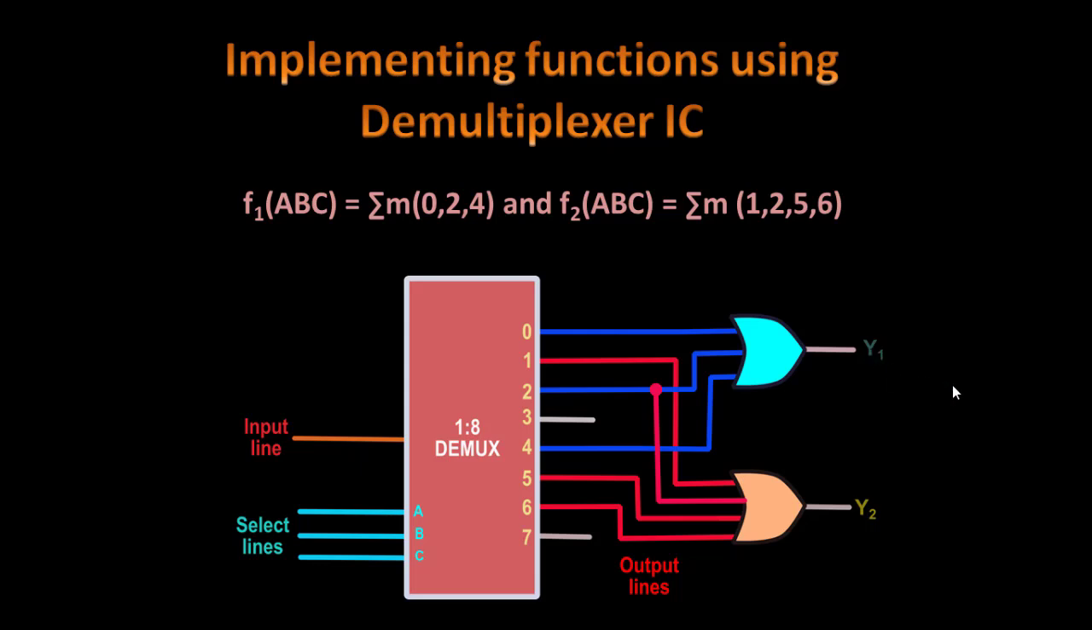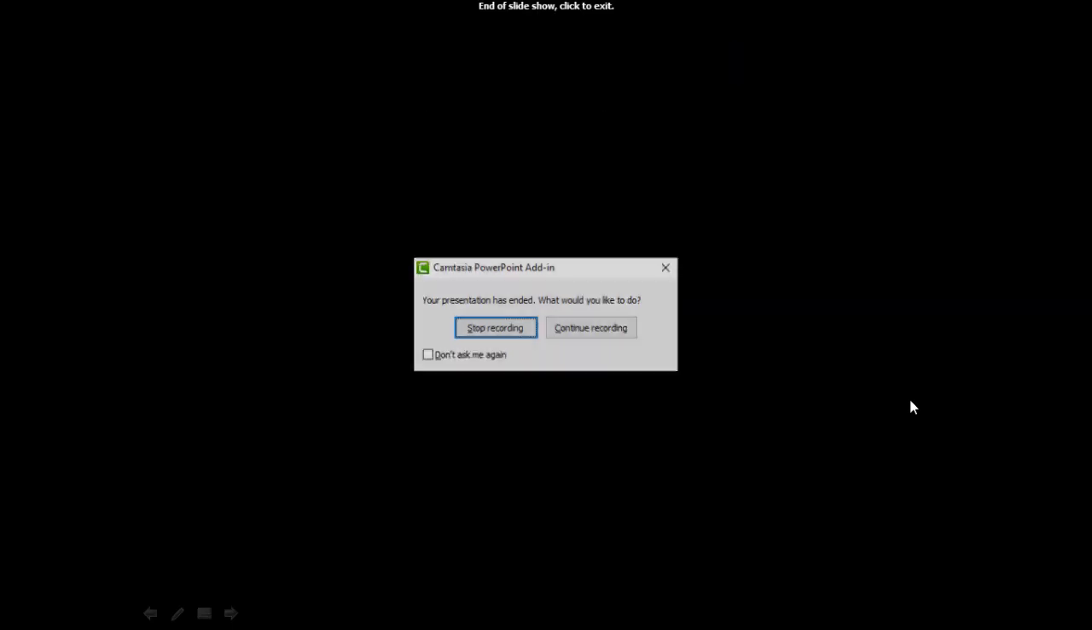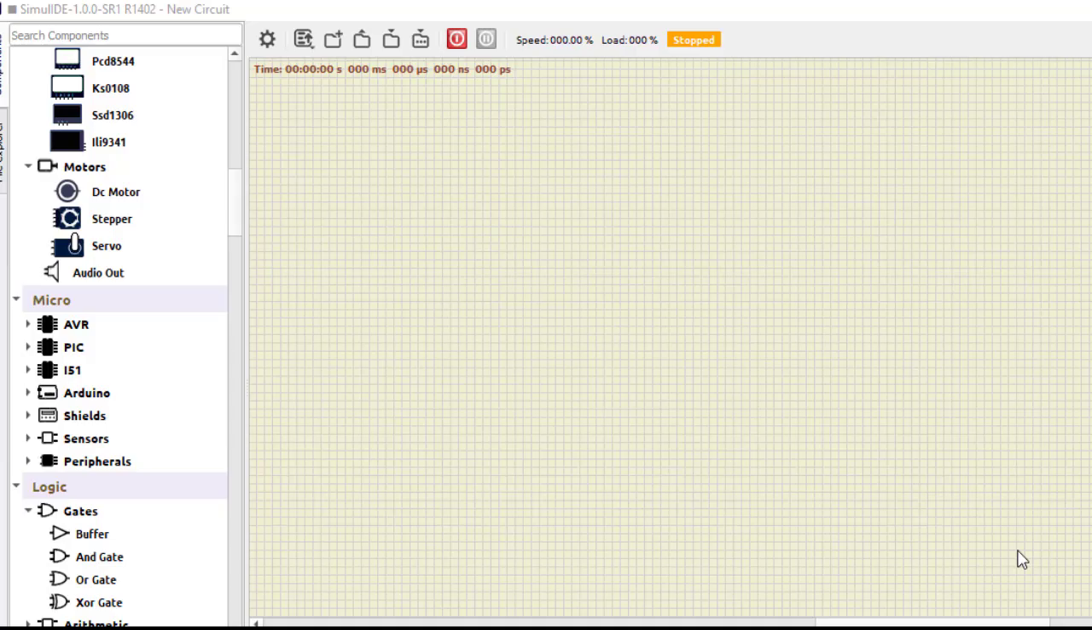Now let us perform this using SimulIDE. So now we are in SimulIDE. I will go on designing the circuits one after the other. We start with the encoder, then the decoder, then the ICs, then the multiplexer, then the ICs, and so on. I'll go fast because the video is already too long, to save time.